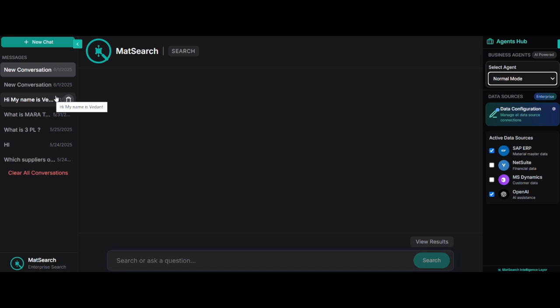Let's take a quick look at the layout. On the left, we have a chat window. In the middle, there is a conversation panel. On the top right, there is an Agent Hub, which has the Agent Selector option. Below that, there is a data selection and management panel.